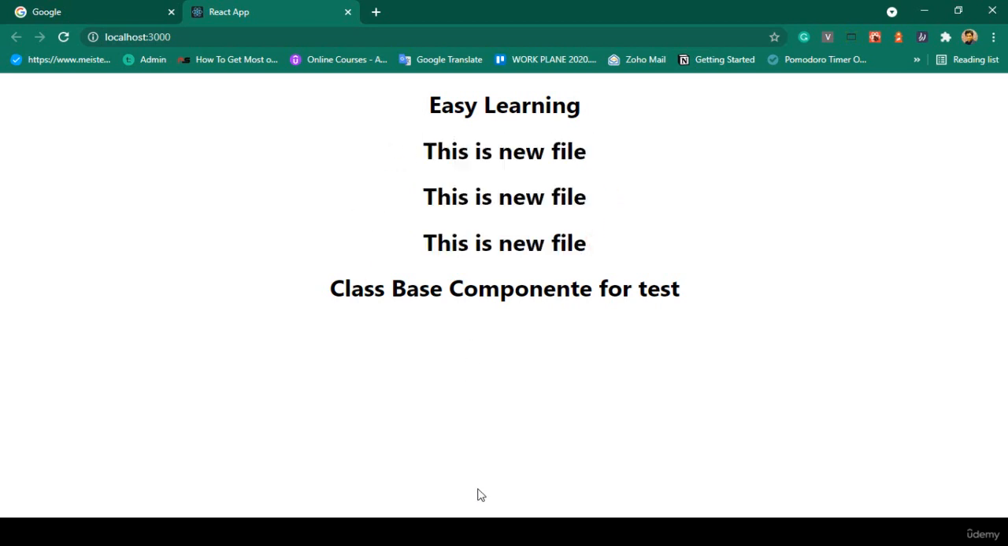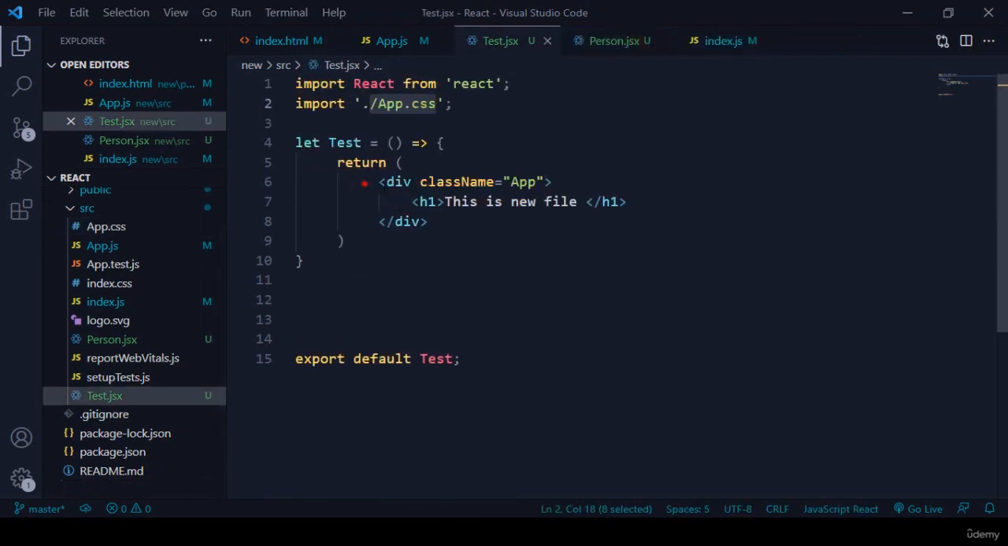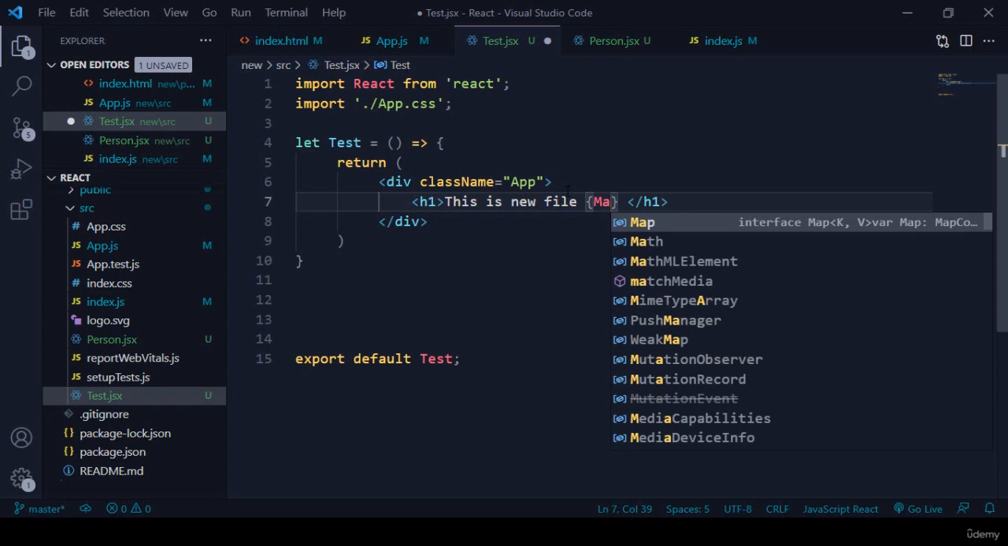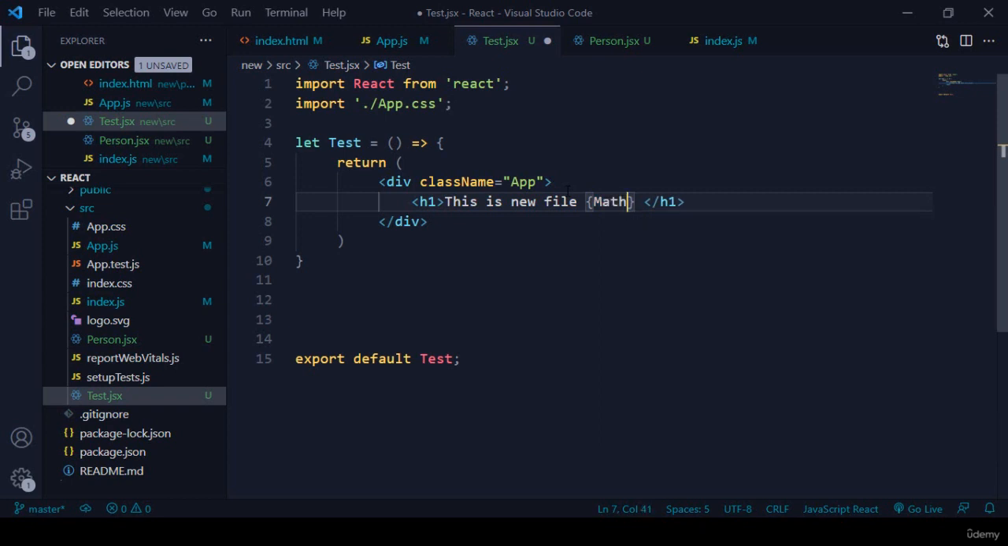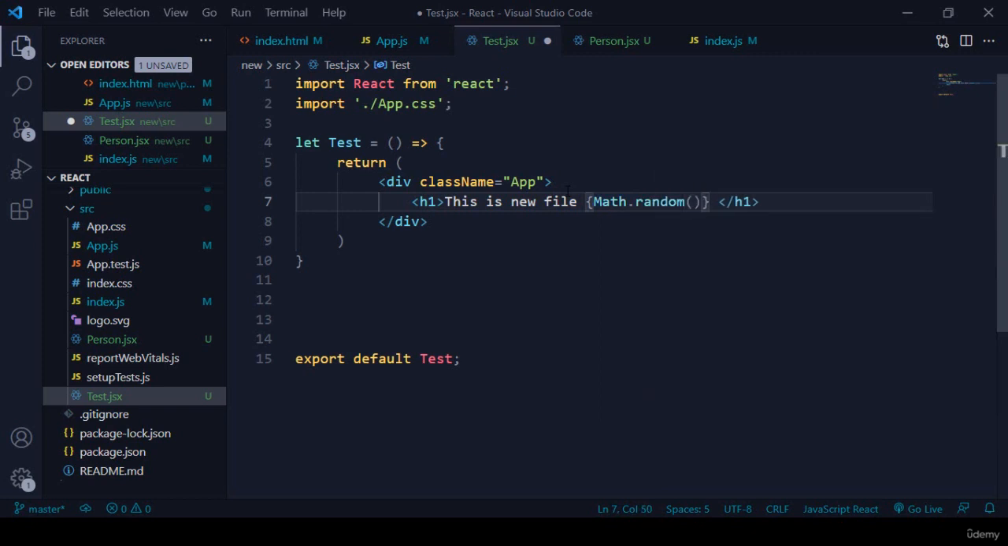As I told you, friend, that is JSX code, not HTML code. So if you want to add some functionality, you can add it in here. Like I want to do this is new file, and after that I want to load one function. That is Math, which I have already discussed with you. With Math there is also another method, the random method, which generates a random number. So now there is Math, and I simply loaded that random method.